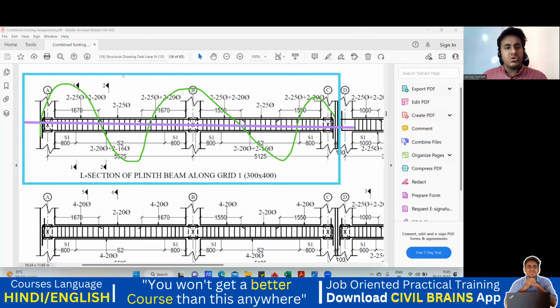Whatever you have on the top is a negative bending moment. And whatever you have in the bottom is a sagging bending moment. That means in this position, the beam is trying to go down, and this indicates your beam is trying to hog in this way. So wherever your beam is trying to hog, we need to provide top steel.